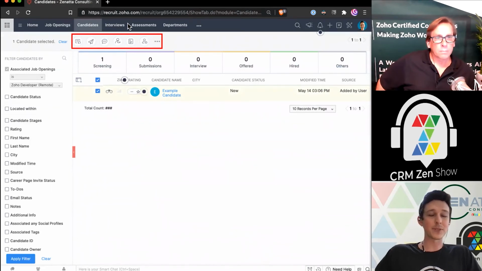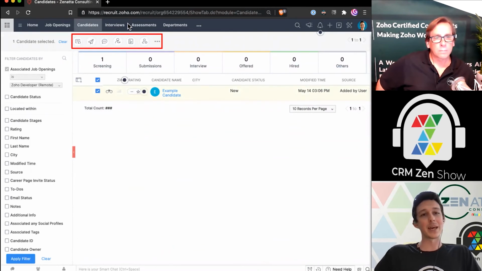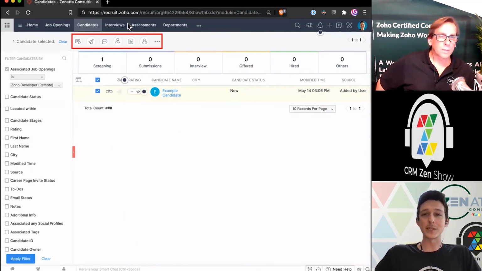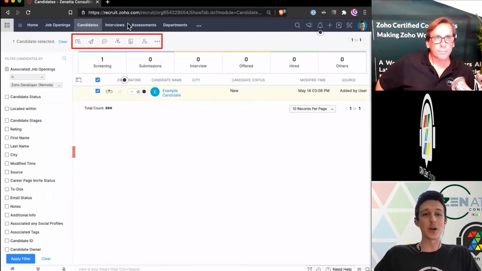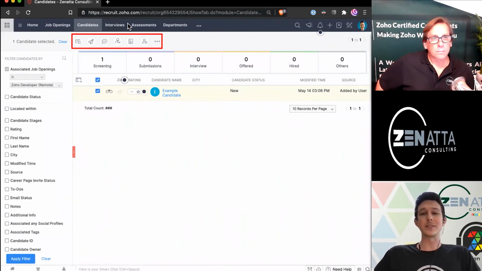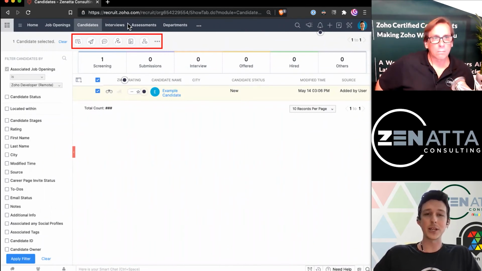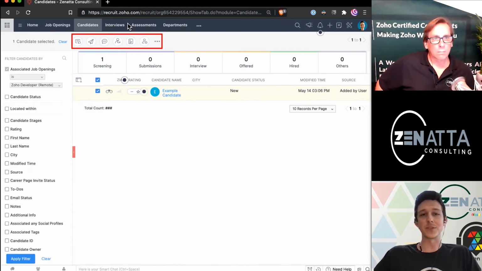Going left to right here, the first one, you're going to be able to update their status. Of course, you could send out an email. You could spin up an SMS or a WhatsApp if you have that integration turned on. You can refer them to a hiring manager. You can send them an offer letter, either just through Recruit or through a Zoho Sign integration. And of course, you could back them out or remove them from this job opening using this interface as well.